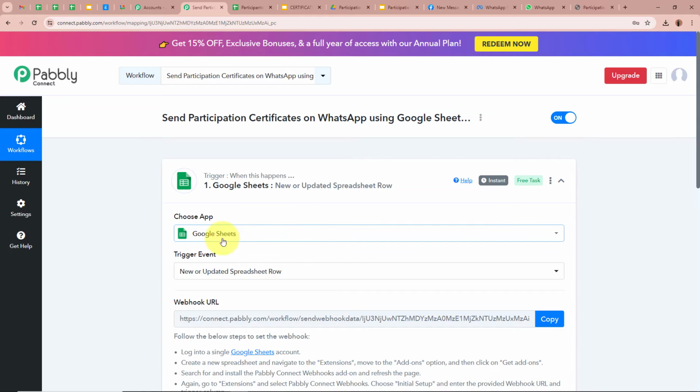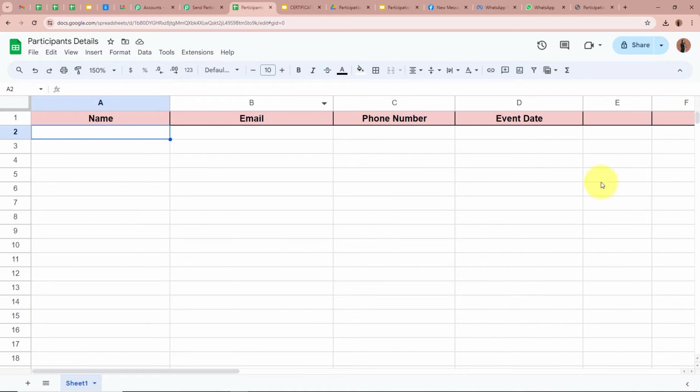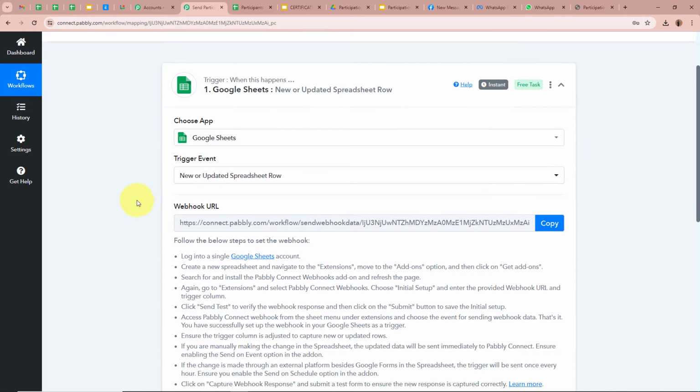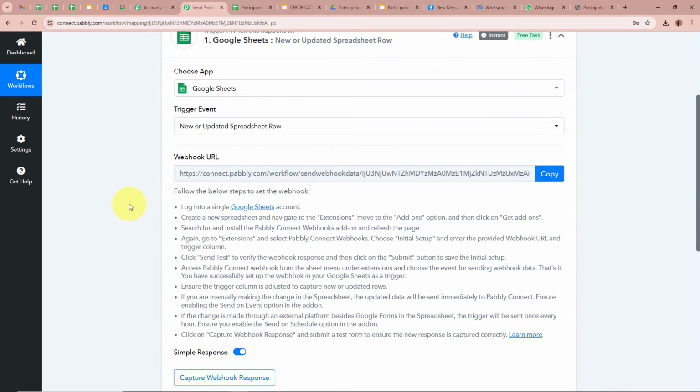So we are selecting our trigger application as Google Sheets and the trigger event as new or updated spreadsheet row, because my objective is that as soon as I enter the details of my participants in my Google Sheets who have taken part in the event that I've recently organized, Pabbly Connect should automatically capture the response. That is why the trigger application is Google Sheets and the trigger event is new or updated spreadsheet row.